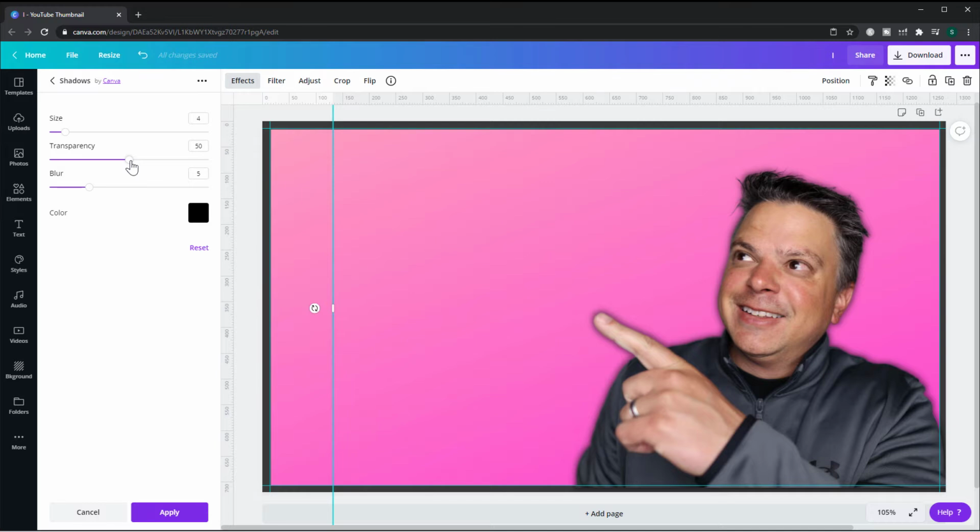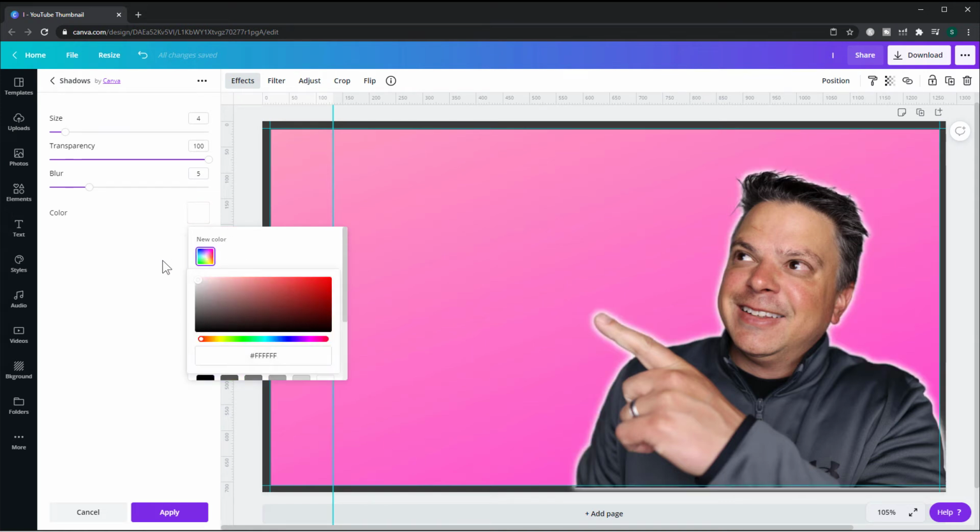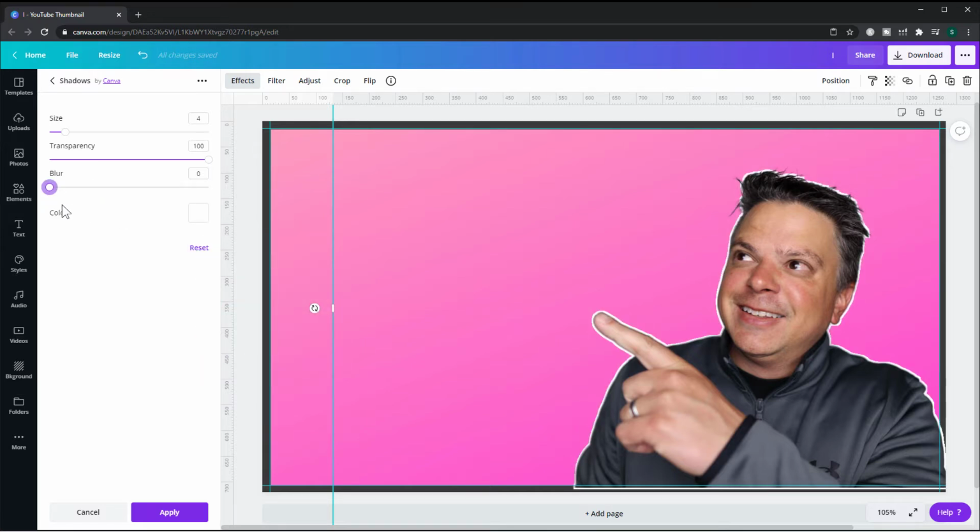So I want to make the transparency 100%. I'm going to change it to white, so let's slide this all the way up to white, and I'm going to no blur, and then I can just make it as big or as small as I want. So I probably want something like that. And that is how easy it is to create that outline around yourself. And then all I have to do is hit apply.